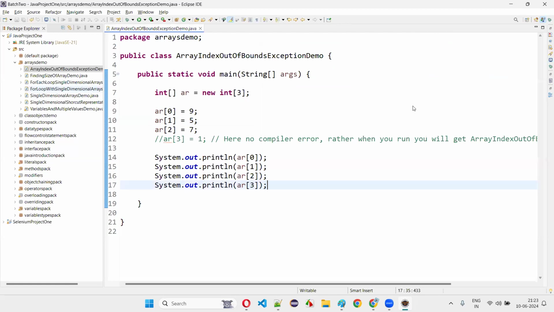Srinivas, is that clear for you right now? What will happen if you try to store more elements into the array, and what will happen when you try to access the array elements beyond its size? Is that clear for you? You are asking that question, right, Srinivas? Is that clear for you right now? Okay, fine.